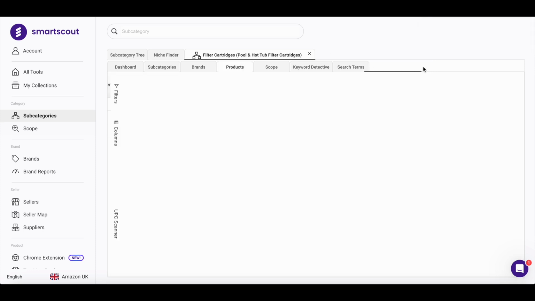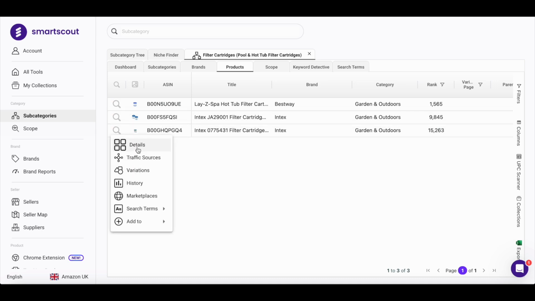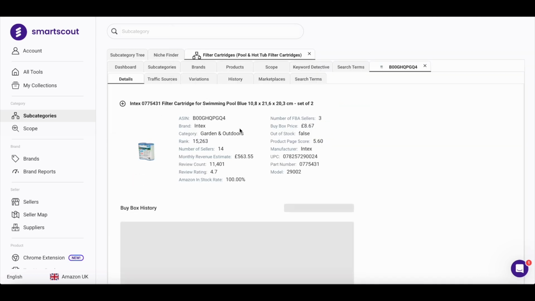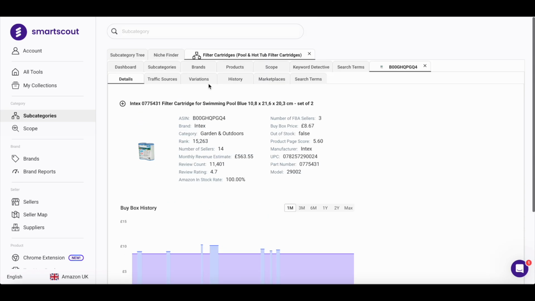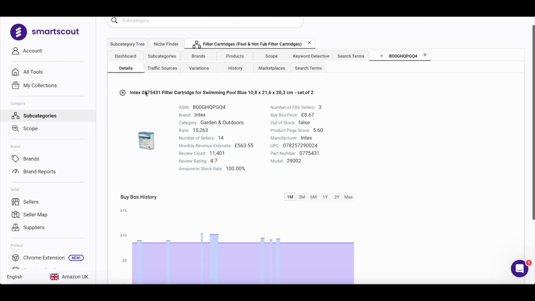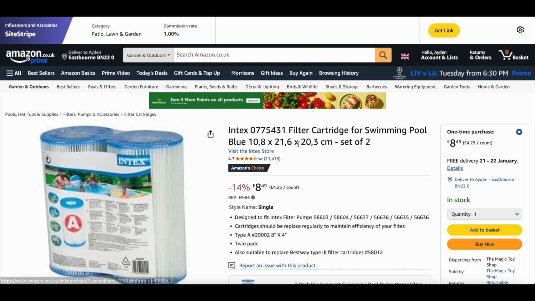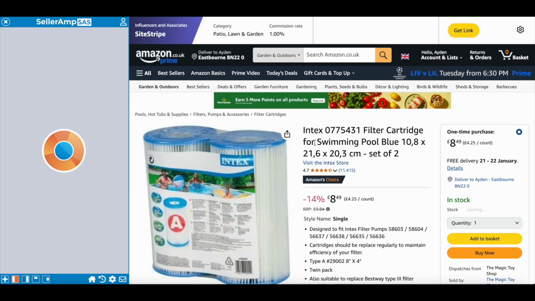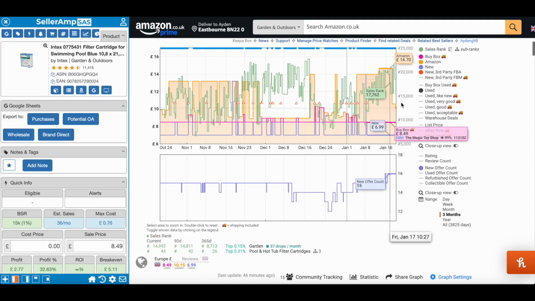Again, another example of a product would be, if we go to the Intex one, number of sellers 14, not out of stock, and the buy box price is £8.67. Again, a reasonably low one, it's worth investigating anyway. So it's a 1 pack, but it's a set of 2. Amazon's on this listing.